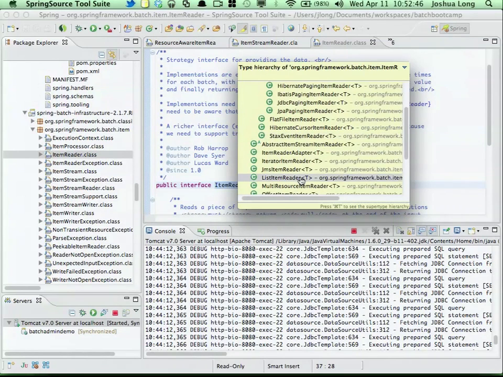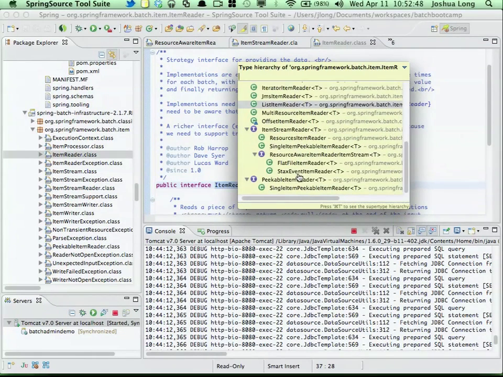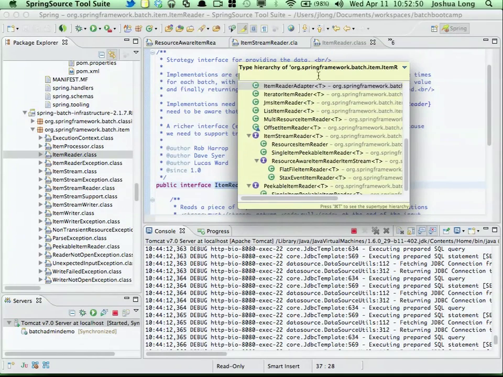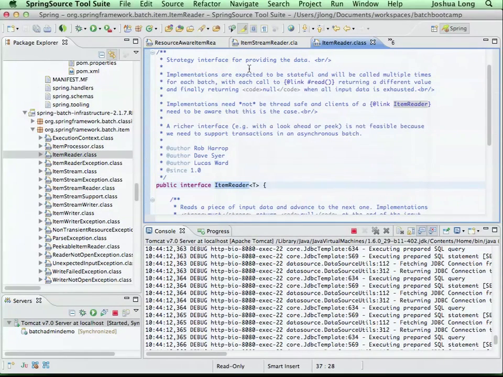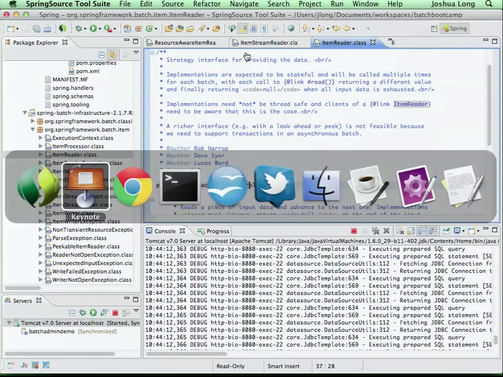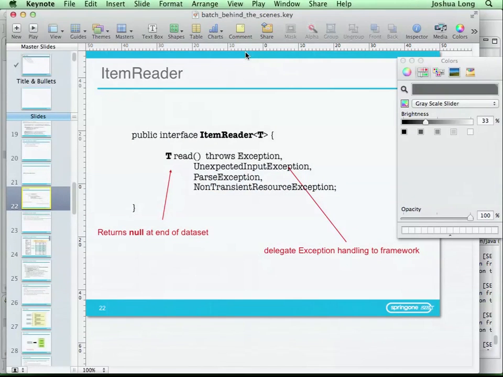JMS, by the way, is also a very good one. There are lots of different types of readers, and it's more than likely you're going to find something you can use. But if you really wanted to write your own, if you had some sort of input service that you want to integrate with, you just provide your own implementation of that class.